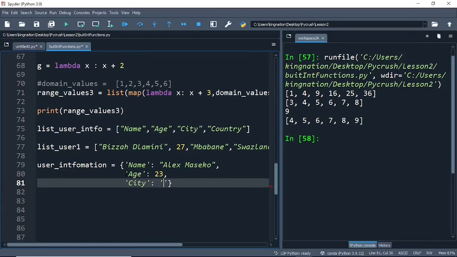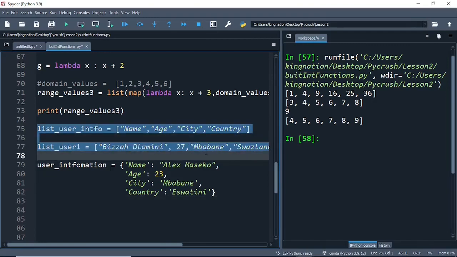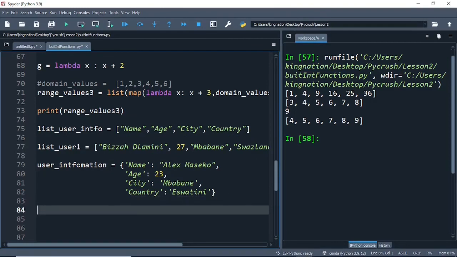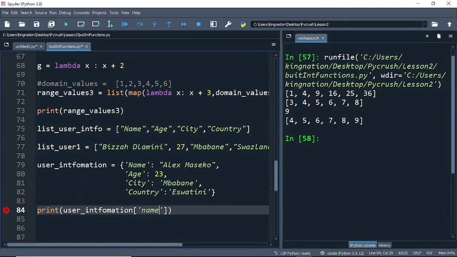And then for the city, maybe Mbabane, and then for the country, maybe we're expecting, of course, Swaziland. Okay, the string. Oh, maybe let us use Eswatini. So what we want really is to create a dictionary. We don't want this information to be separated. One advantage that comes with the dictionary is that now we can just use these key value pairs. If you want a name, maybe you can just write print user information and then put name here. The key's name. So now we can get the name here.